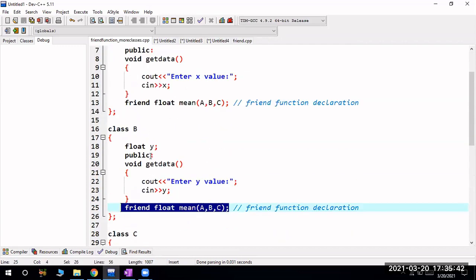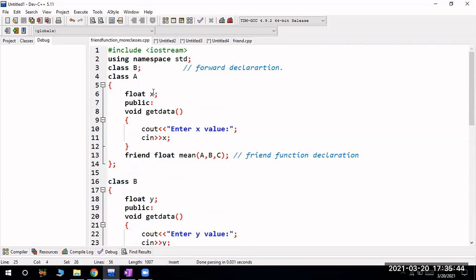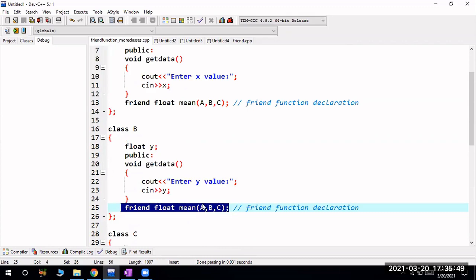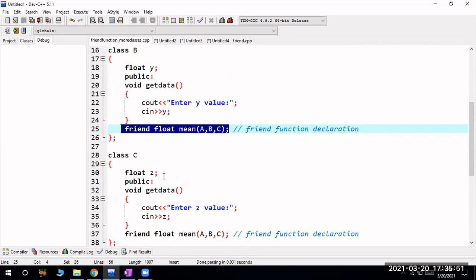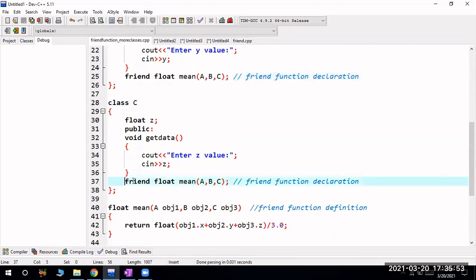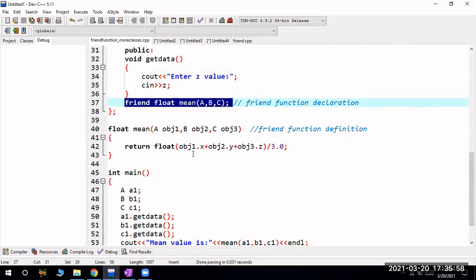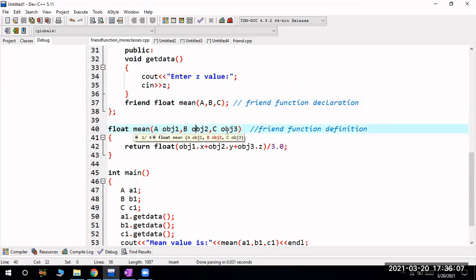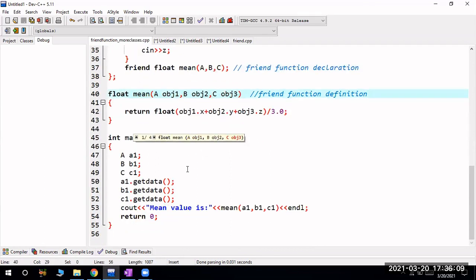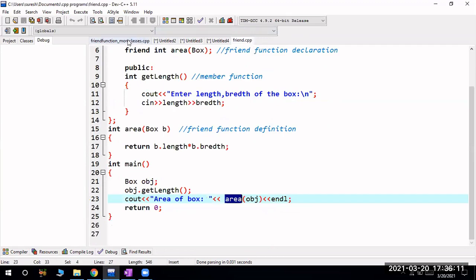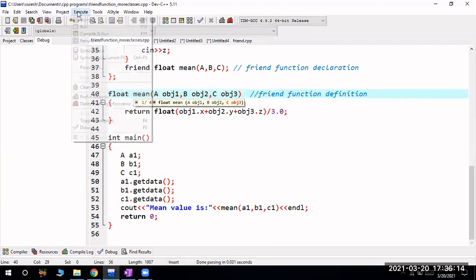Here in this example there are 3 classes. The first class has x as private data, that is class A, y is the private data of class B, and z is the private data of class C. But by using a single friend function, I am accessing the private data from 2 or more classes. A friend function always takes objects as arguments. What is the object for class A? obj1. I take the first class object as an argument, the second class object, and the third class object. Now I will try to compile this program.